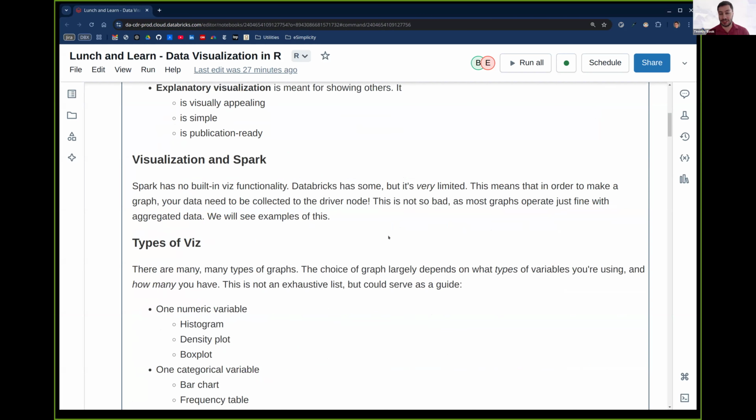So visualization in Spark. I know that it seems a little bit silly to say because we're using Spark so much, but actually there really isn't any. Spark has no built-in viz functionality. Databricks has some, but it's super limited. This means that in order to make a graph, your data need to be collected into the driver node. So all of the data you're using for your visualization needs to be small enough to fit on one computer. This is not so bad because most graphs operate with just aggregated data anyway. So if this is a little bit confusing, I'll show you an example of what I mean by this.